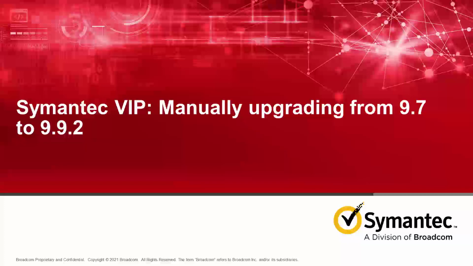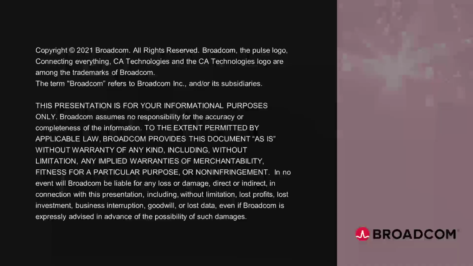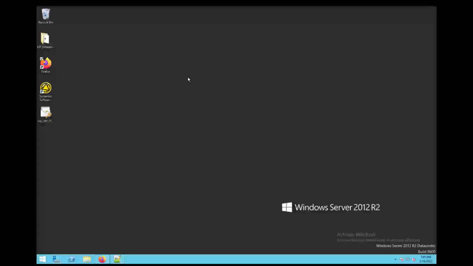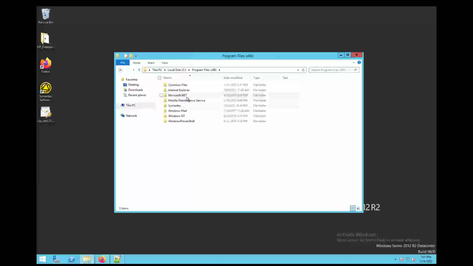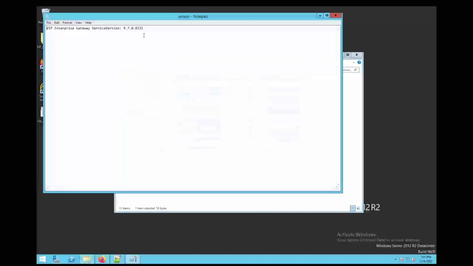So today we're just going to walk through an upgrade of Symantec VIP Enterprise Gateway. On this particular server, to determine the version that I'm using, I'm just going to go into the Enterprise Gateway installation folder, go to Program Files x86, Symantec, Enterprise Gateway, and go to version. And you can see this is version 9.7.